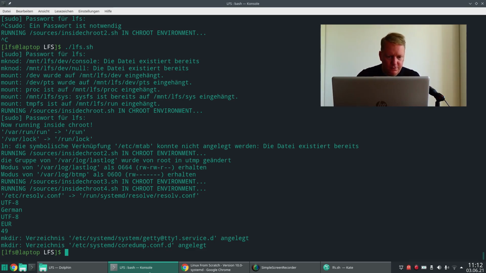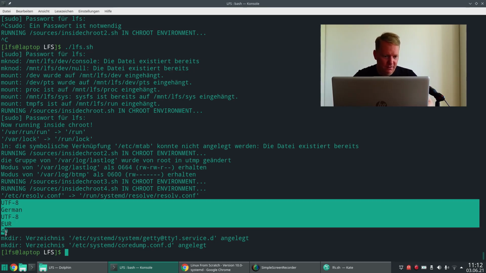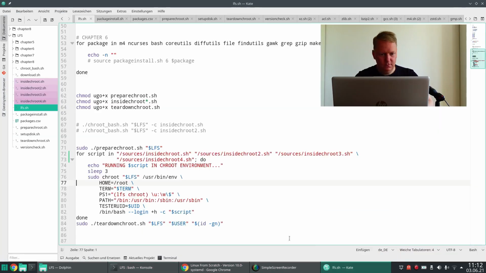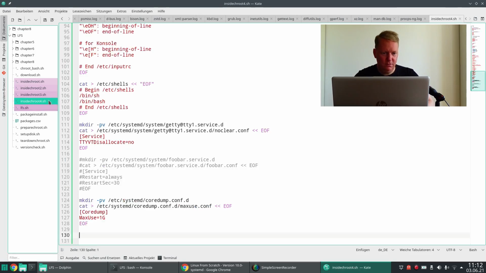Okay, that doesn't look bad. So it set the link to the resolv.conf. This here looks like it has something to do with the locales. Okay, this all looks like it went through fine.